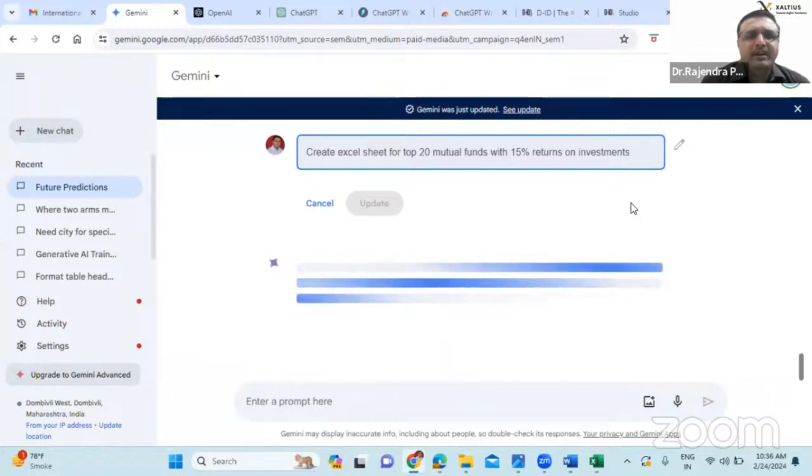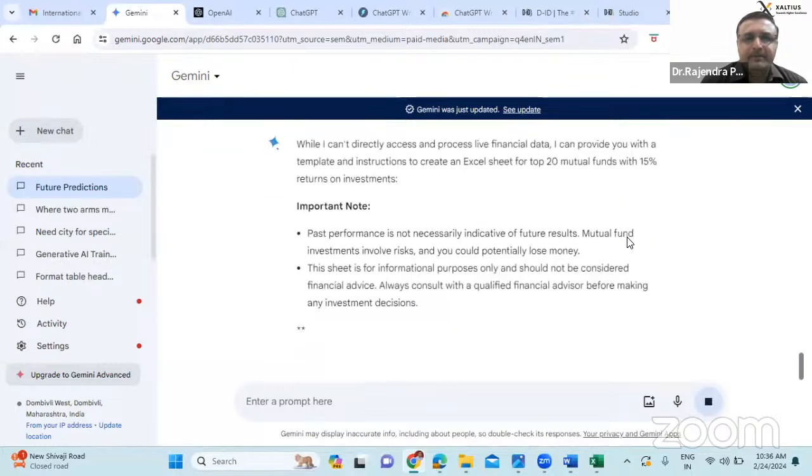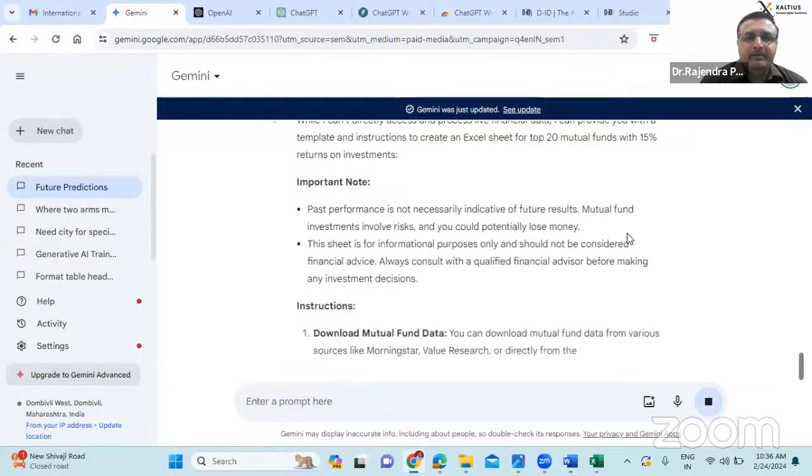So it is finally all prompt engineering. Okay. So if that data is available in other way, you will get it. Okay, fine. Now I will come back to the other tool.